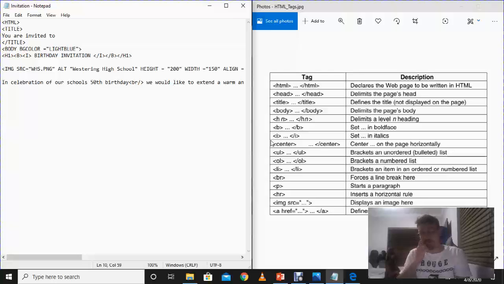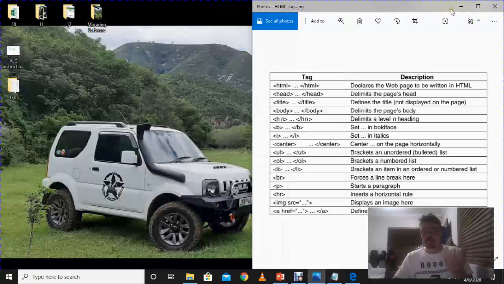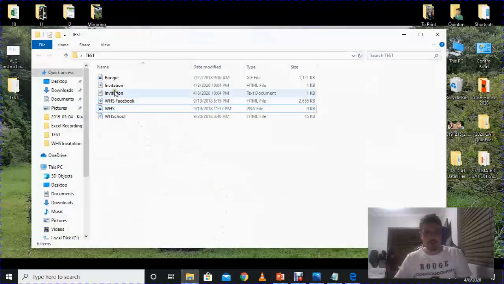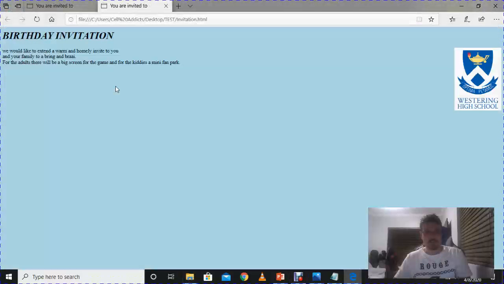So what are we hoping to see now over here? We know that the title will be there, and we know the background color will be there, and we know that the heading is going to be there. We want to see now, is our image going to appear there on the right hand side? And are we going to have some text in there? If there's a mistake, we need to go back and look for the mistake. Okay, so we minimize everything, we open the test folder, we open the invitation, and look at that.